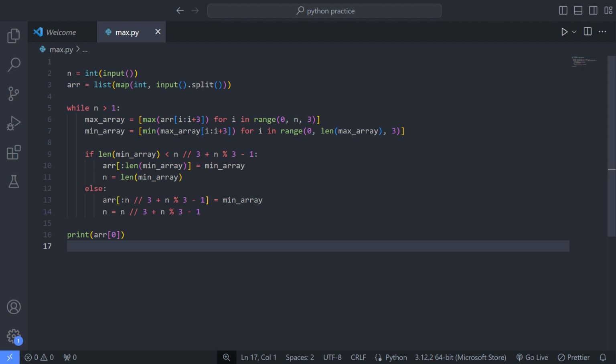Checks if the length of min_array is less than n//3 + n%3 != 1. If true, updates the first len(min_array) elements of ARR with the values from min_array, and updates n to be the length of min_array. If false, updates the first n//3 + n%3 != 1 elements of ARR with the values from min_array, and updates n accordingly.